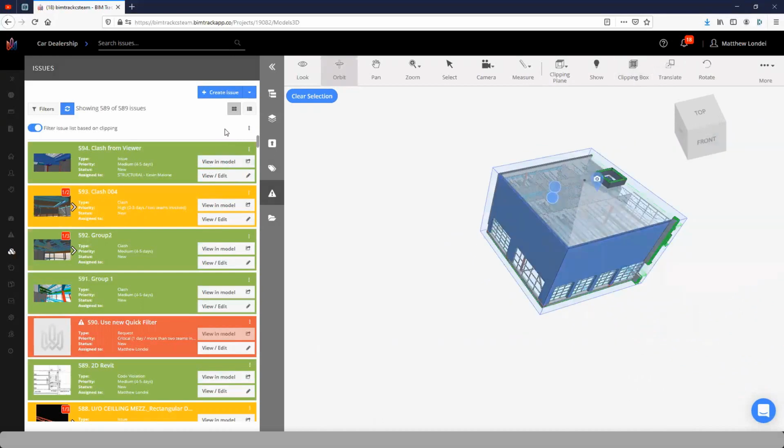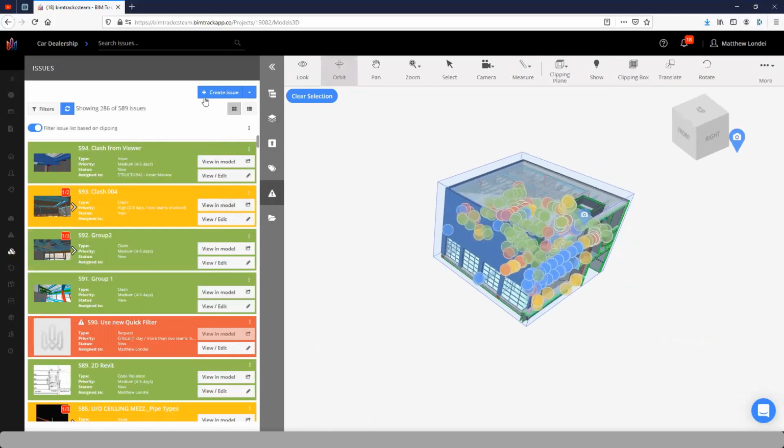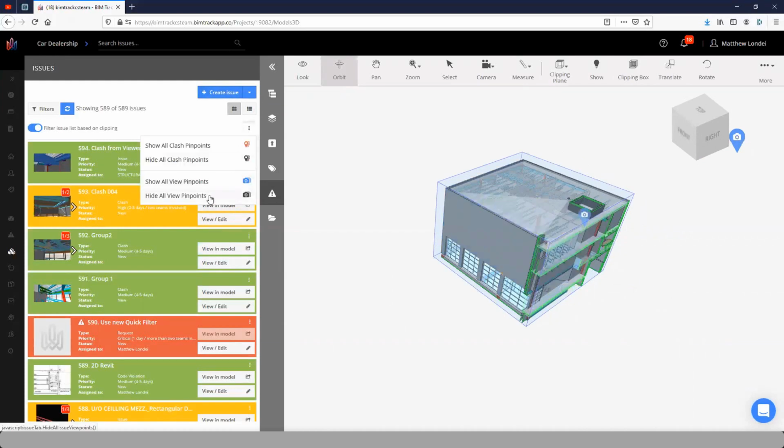So if I hit the clipping box and then, hide all clash pinpoints, show all clash pinpoints, there are just the issues within that area of the project. We can create an issue like we just did before. We can hide all of those clash pinpoints and all of the view pinpoints.